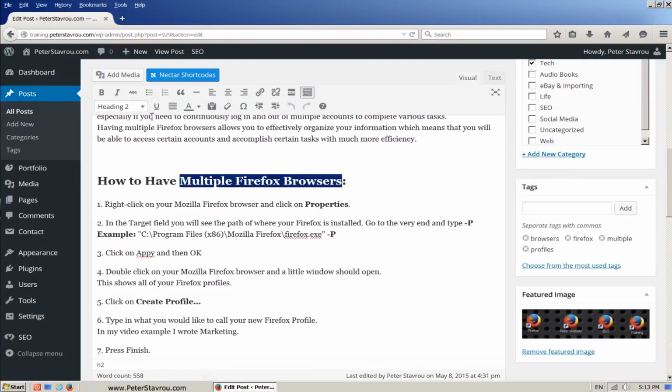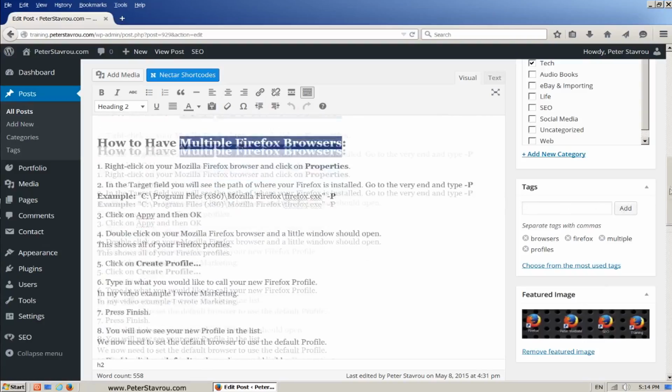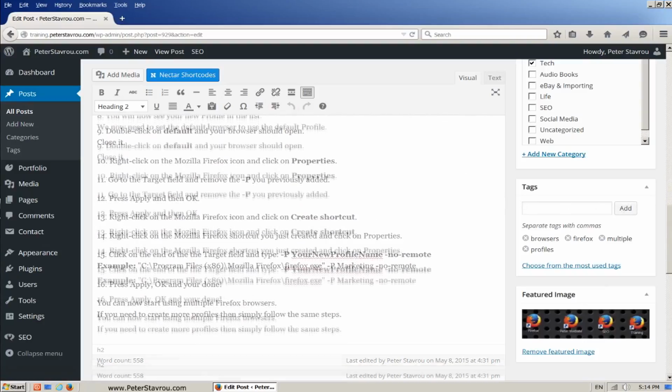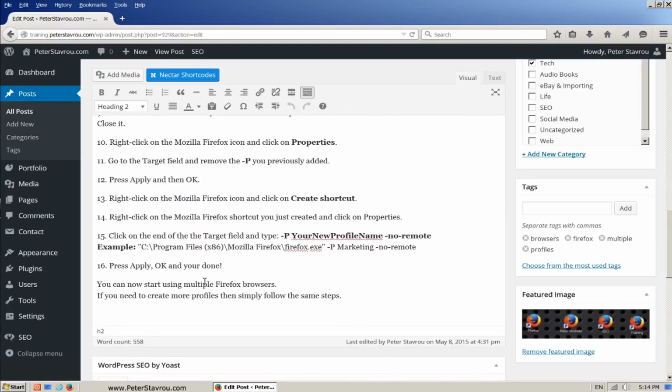Take note that this is a header 2 tag. This is shown up here where it says header 2. And 7. All up, I mentioned my keyword 7 times within the content.